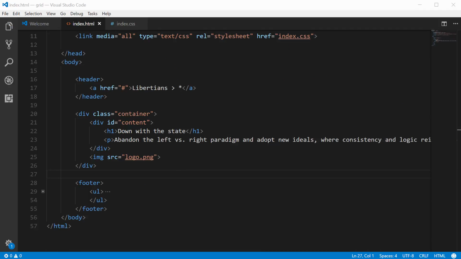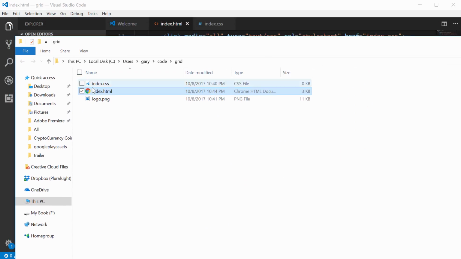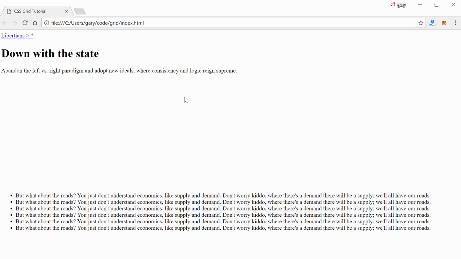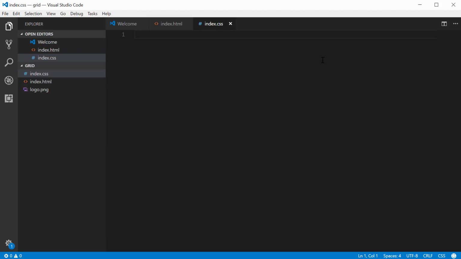Now let's focus on defining some basic CSS rule sets, and we're not going to mess with the CSS grid just yet. We want to get the aesthetic stuff out of the way. By the way, if we hit Control B, right click, and reveal in explorer, we can open this up, and this is what it looks like so far without any CSS. Okay, so let's go ahead and get started here. Now we're going to go to the index.css file.